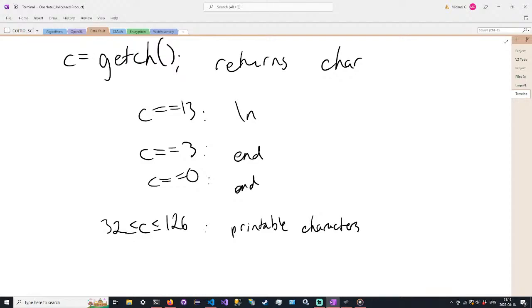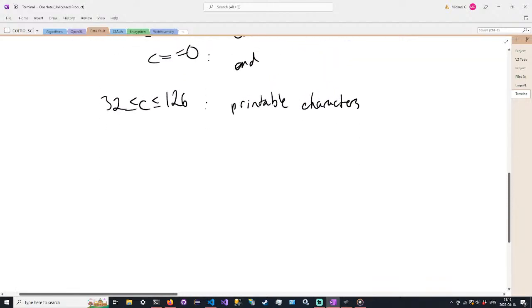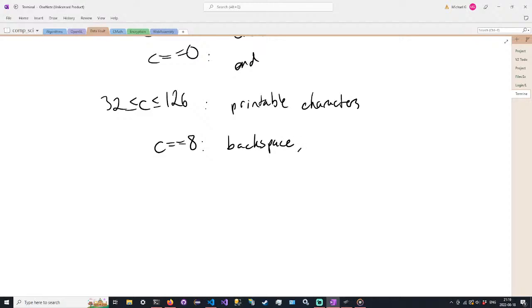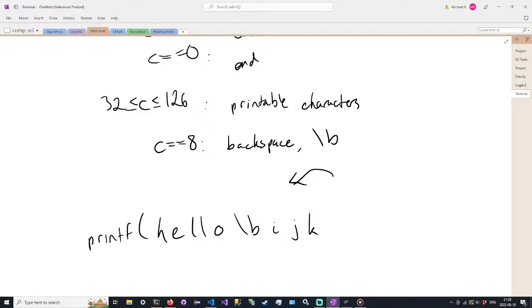And then the last character that we want to look at is C is equal to 8, which is the backspace. Yes, there is in fact a backspace character. It's an escape character \B, and it physically represents a move back. So, for example, if you had a string that was HELLO \B I J K, what would be printed, if you called printf on this, is it would print out HELL and then O, but then it backspaces, so it moves the cursor back.